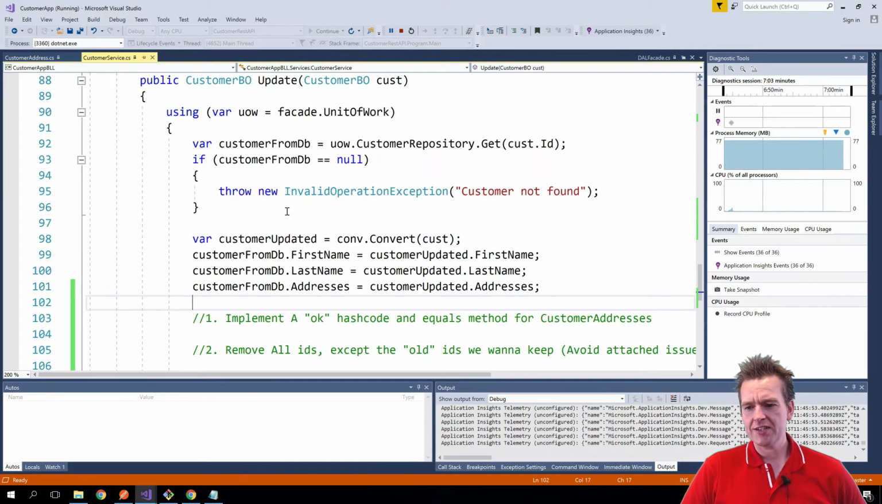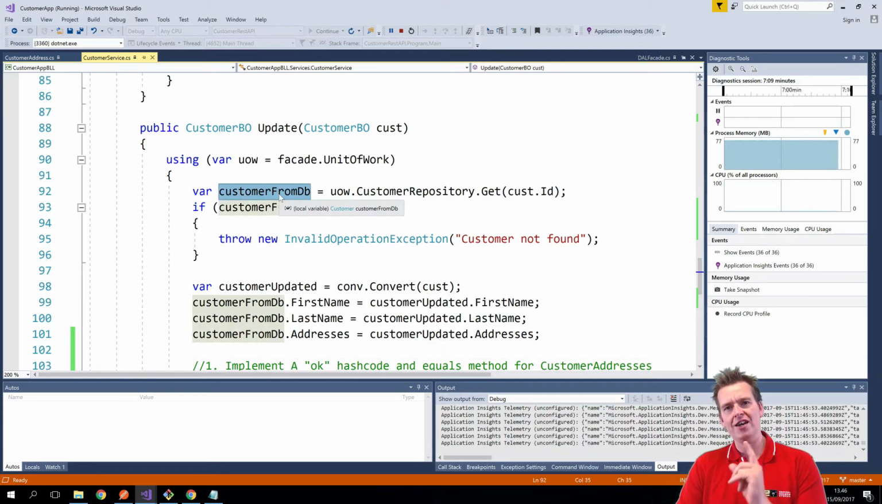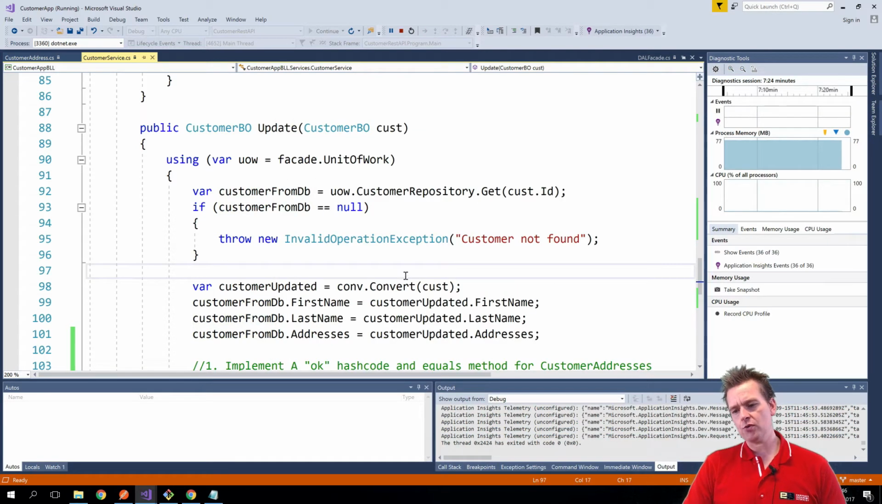What we're doing is we're actually saying grab the customer from the database and pull him into memory. So here we have the customer now in memory. In memory he has the following customer address with customer ID 1, address ID 1, customer ID 1, address ID 3, to bind these two together so I know I have these two addresses available, right? So that's what we have down here.